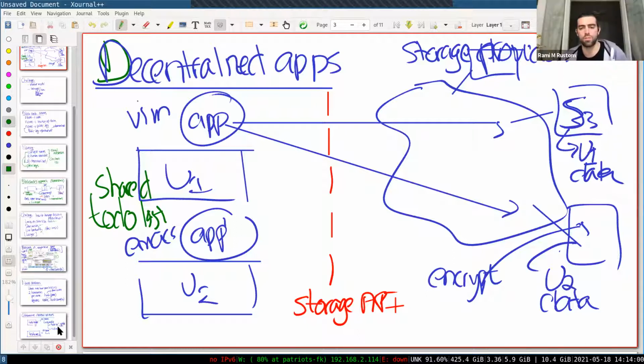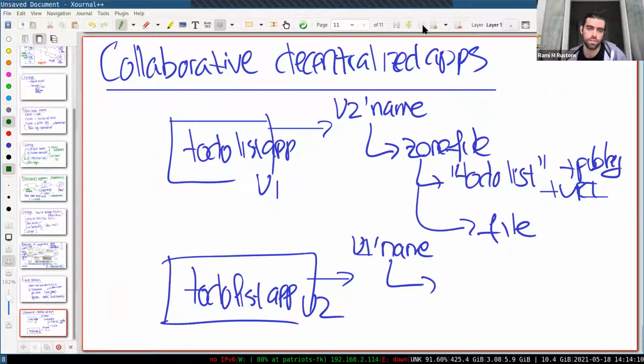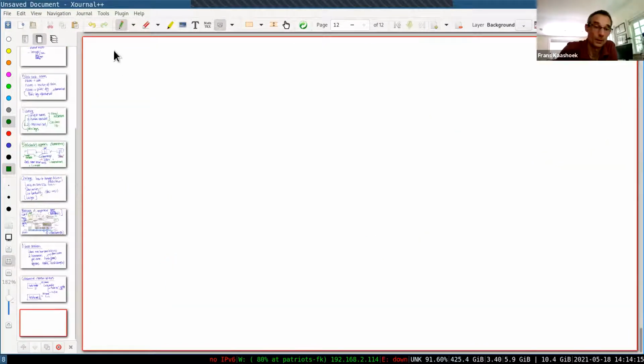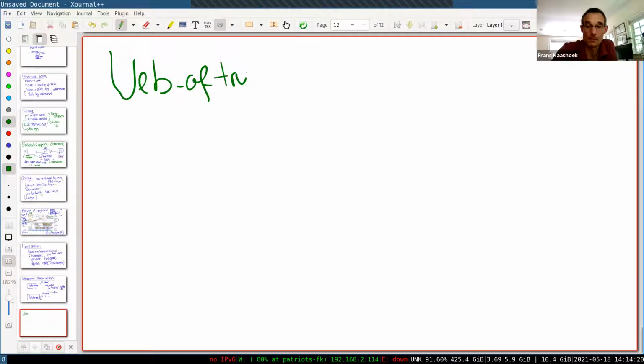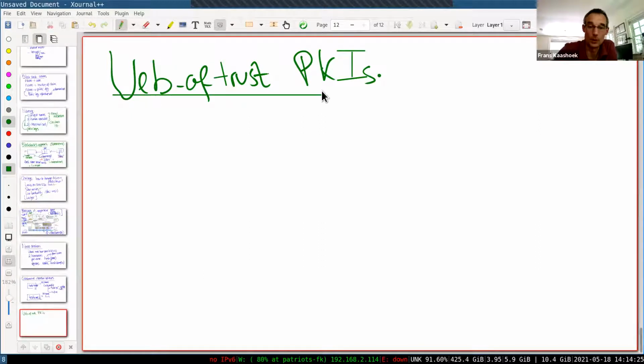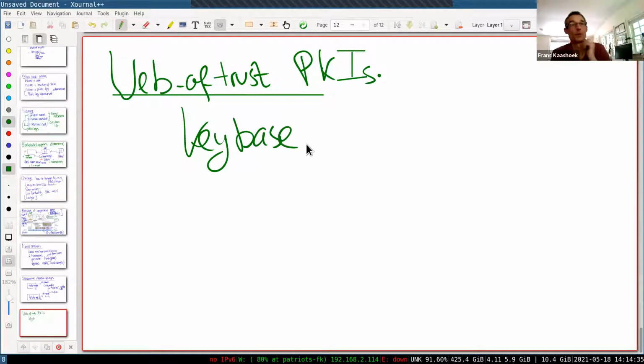I guess another question is, what are the benefits of this decentralized PKI versus a Web of Trust PKI, which I guess is also decentralized? Yeah, there are other Web of Trust PKIs. The one I'm most familiar with is Keybase, which we mentioned a couple times before.